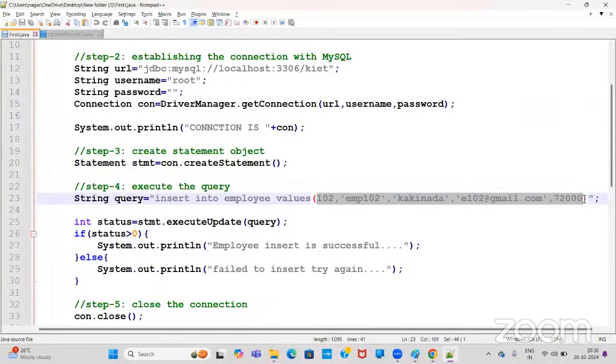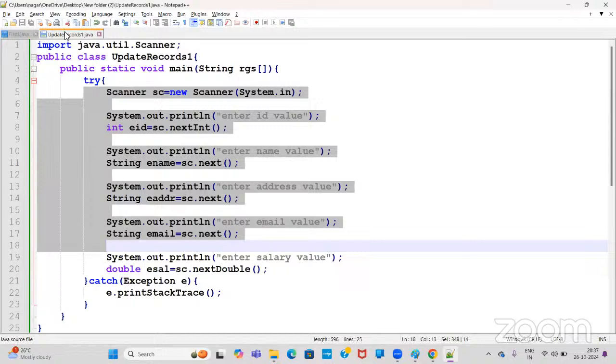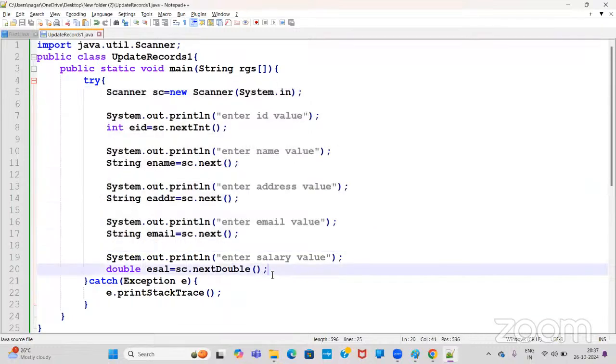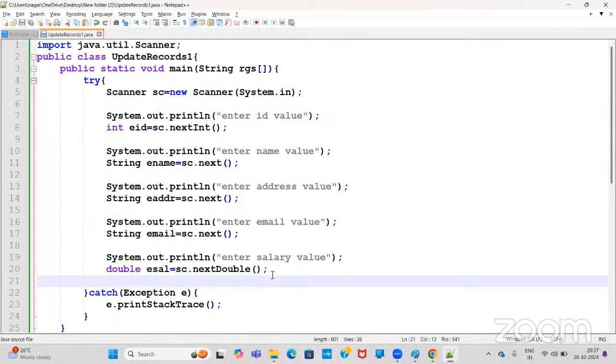We have hard coded the values. That means once the program is executing, only these values are going to be updated in the database. But I would like to develop a dynamic program, which reads the ID, name, email, address, and salary from the keyboard, and after that, I would like to insert the data into the database.